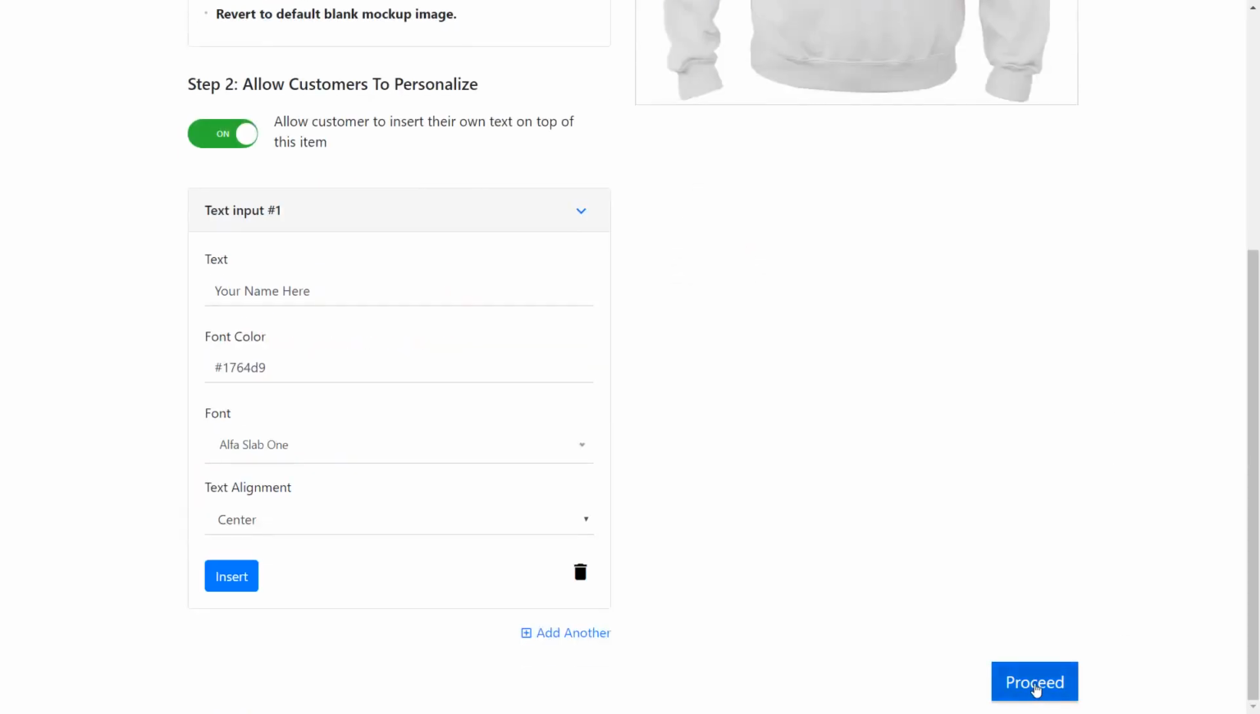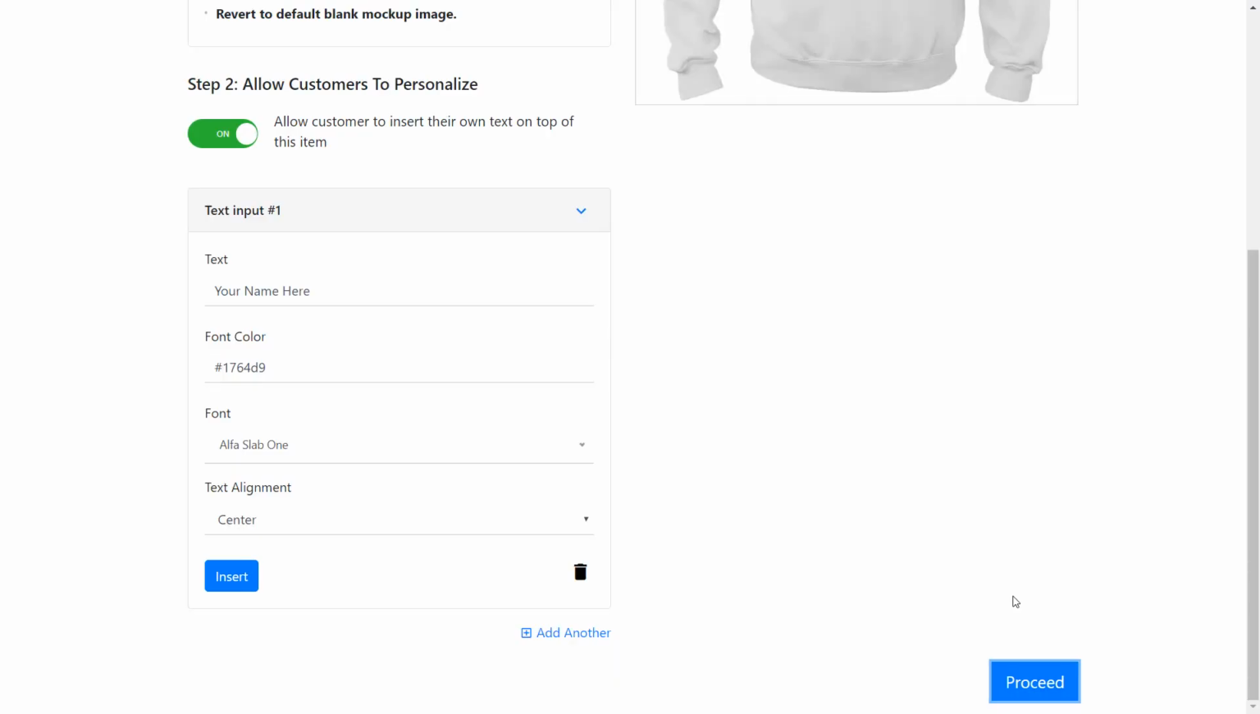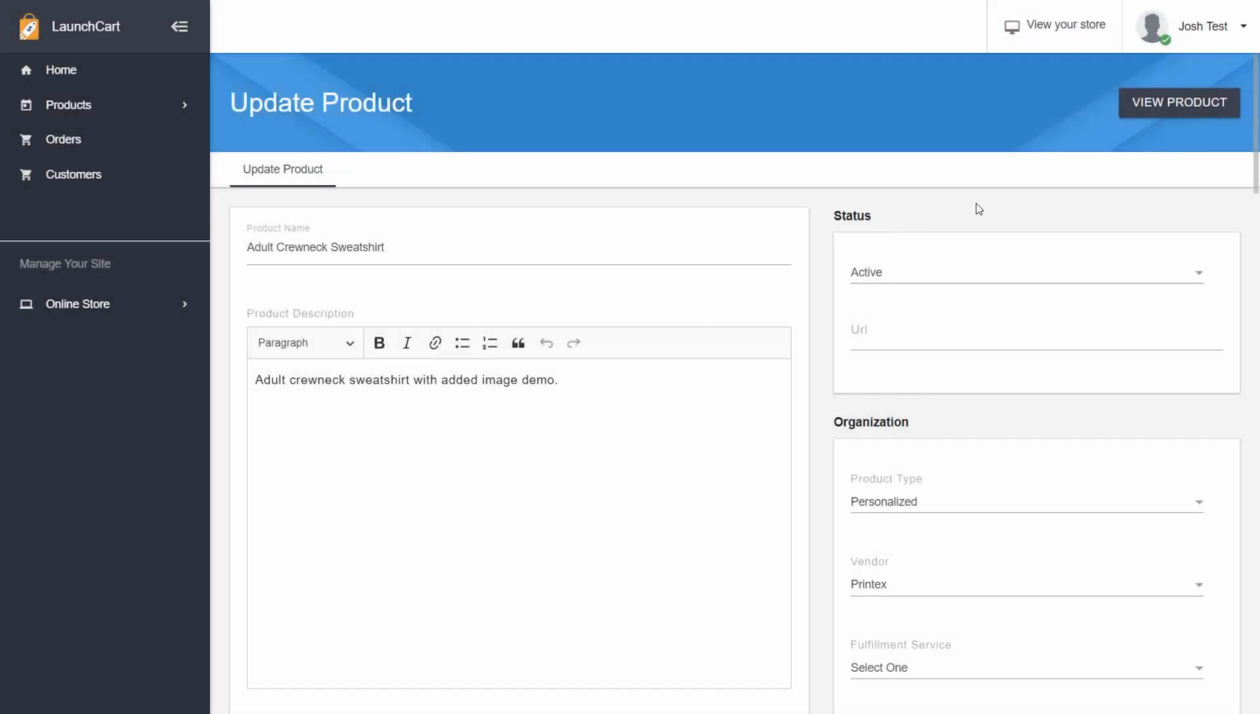So we're going to come down here and we're going to hit proceed. And when I press this button, a lot of stuff's happening in the background, and it's updating all my product images with this new image. So let me show you how that looks. This is the really cool part about LaunchCart, and it's built in 100% into the platform. Okay, now let me show you the power of what just happened.